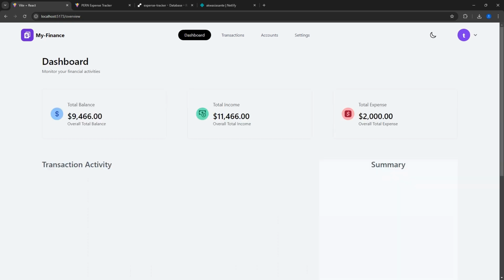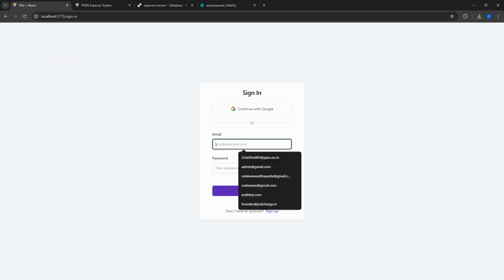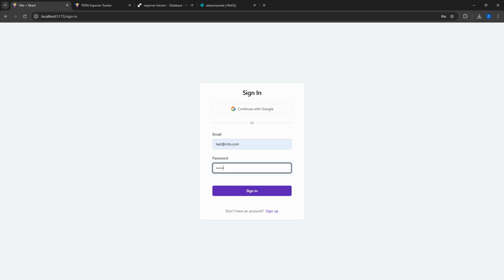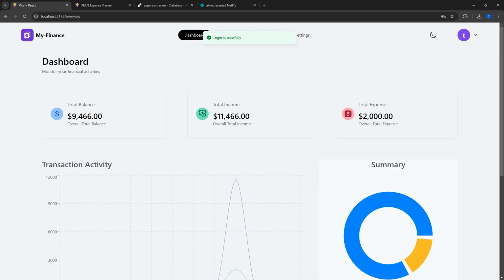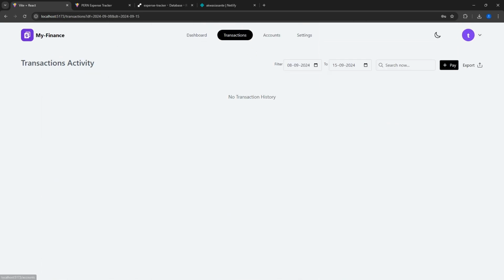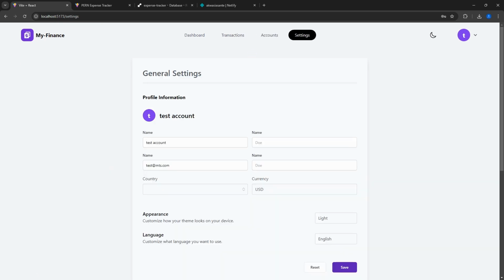Does it still work? Let's log out and see. Okay, so test at MTS. Let's see if I remember my password. And great, it's working. So we are in. Yeah, and we still have all our information here. Great. So now we are using our hosted backend. Great. So how do we deploy our front end?